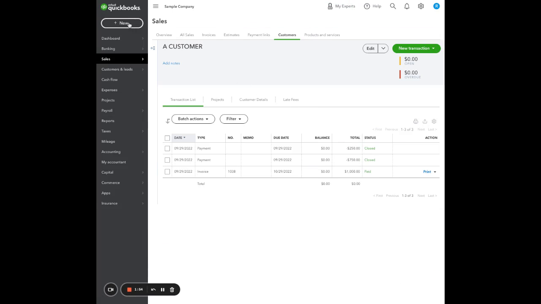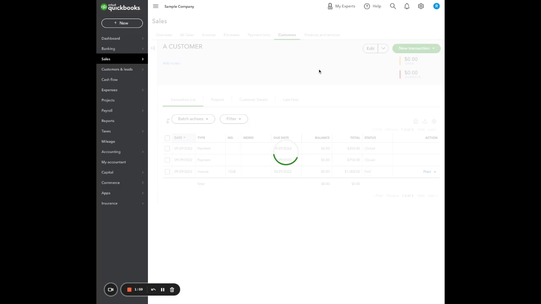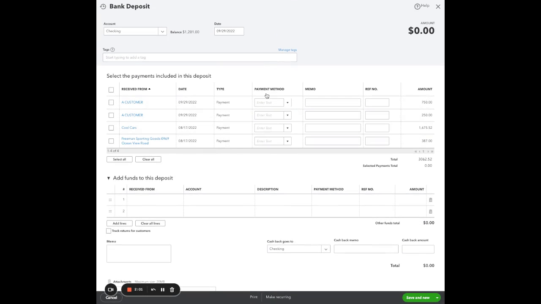We need to now go to Plus New and Bank Deposit. This is where the things that have been sent to undeposited funds live. And here's the two checks from customer A that I just recorded. So $750, $250. Those are two separate checks, but I took them to the bank together. My bank statement will say 1,000. And that's what this bold number in the top right corner needs to say. This number in the top right needs to match your bank statement exactly.